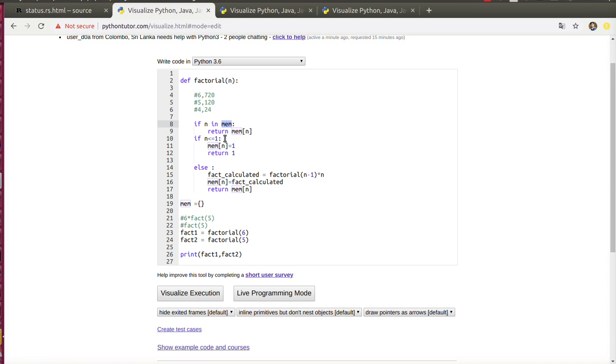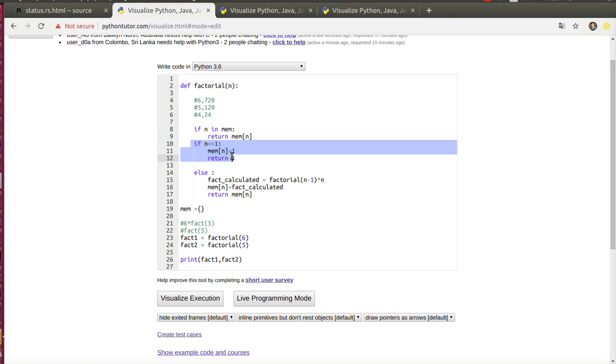So if it's already stored, it will be retrieved from here, returned from that memory location. If it's not, this is the base condition. Definitely it's a recursive call, because we are calling the factorial again from the factorial function itself. So it's a recursive call, so definitely we need to have a base condition.